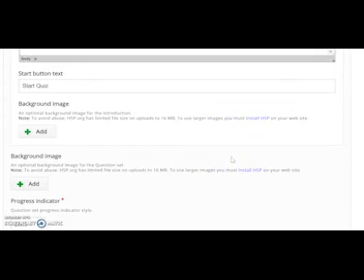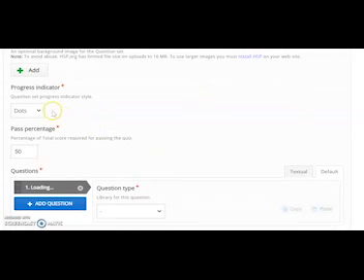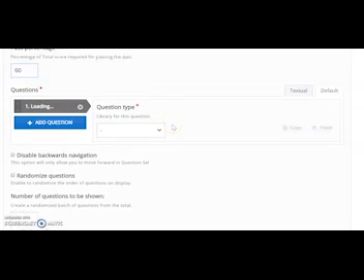I'm going to use a Start Quiz button. As you can see there, we're not going to have a background image. I'm going to use a progress indicator of dots, not text. I find it's easier for contemporary students, and it works a lot better on mobile devices using the dots. You'll see these at the end. I will show you how it looks. Pass percentage. Let's be sort of generous and give them a pass of 60%.